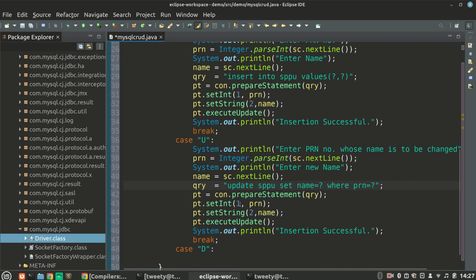Now in this case our PRN will be the second. Okay, PRN is the second index and name will be the first question mark. So that will be our updation query. There are basically 3 steps. You need a query, you create a prepared statement of the query, and you set the question marks in the query, and you execute the update.